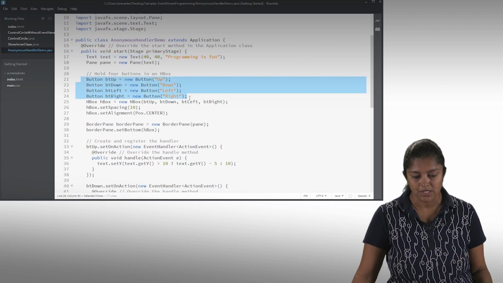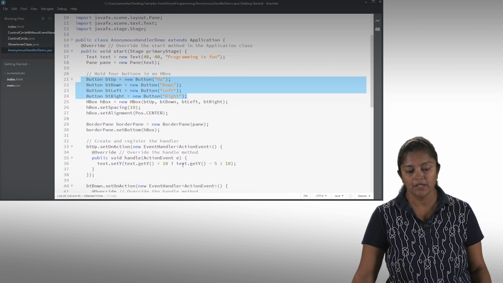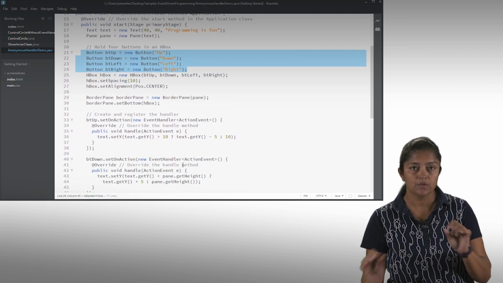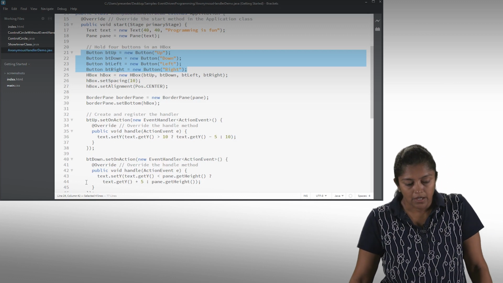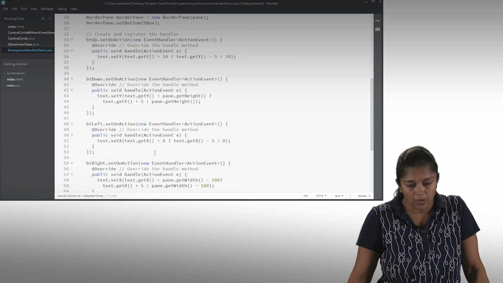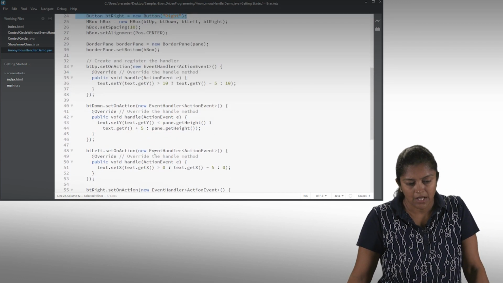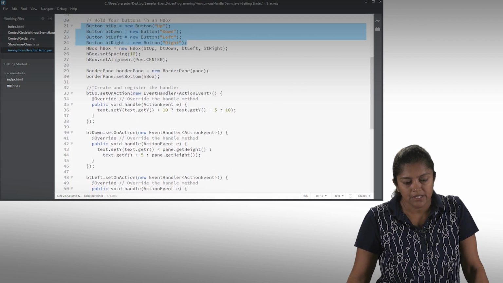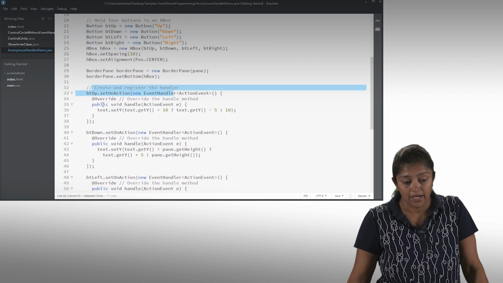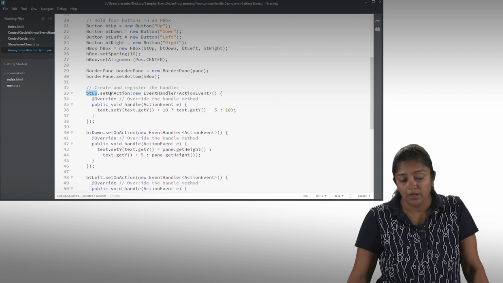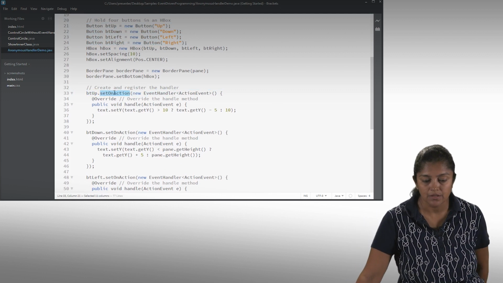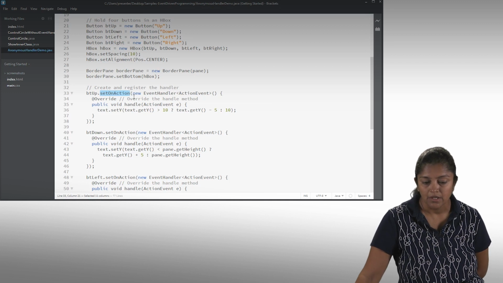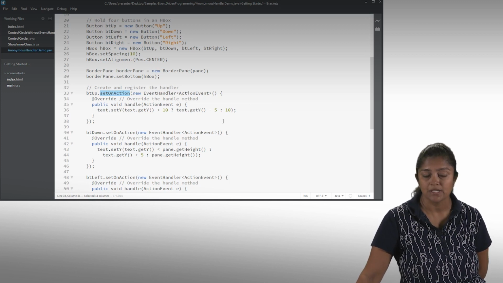So there are 4 buttons, and the idea is that clicking on each of these buttons will move the entire text either up, down, left, or right. So we'll look at how anonymous classes are used here. We're going to create and register a handler. So for button up, we want to register the handler using the set on action method. This is where we need to pass the object.